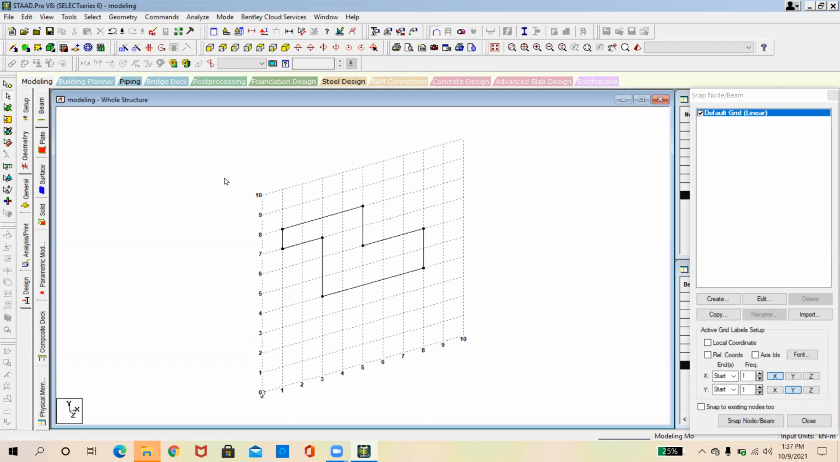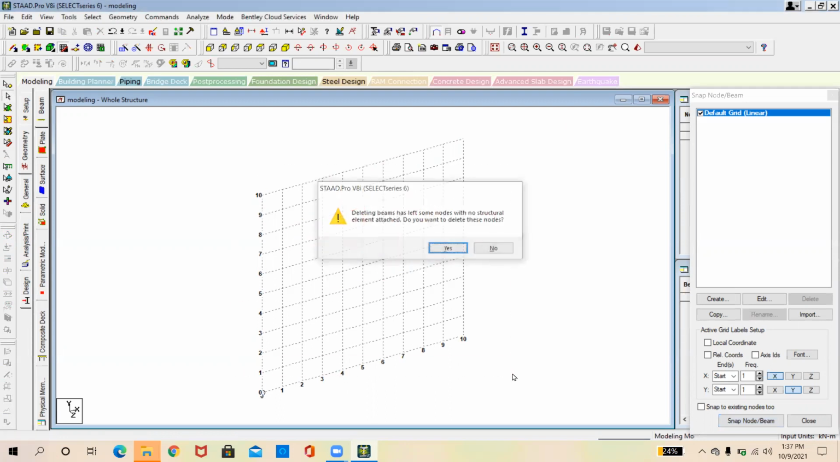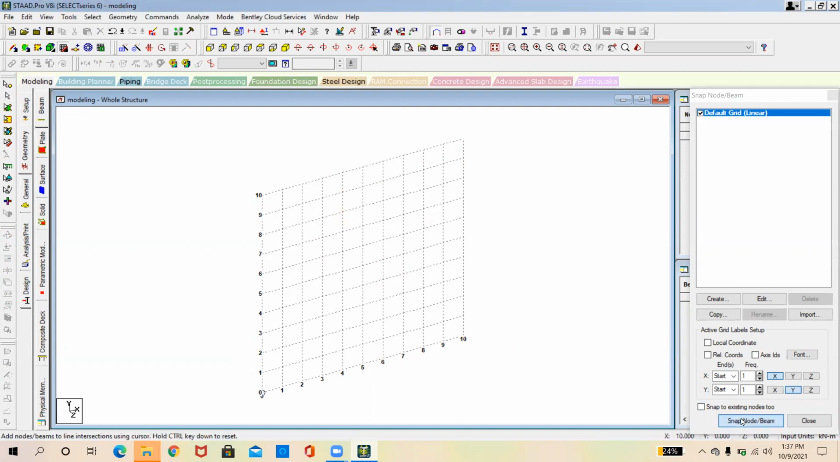In this we can directly add the structure, so let me delete this. If we want to add a structure, go to the snap node or beam method and select the node and the beam. In this way, I can select directly in the grid.